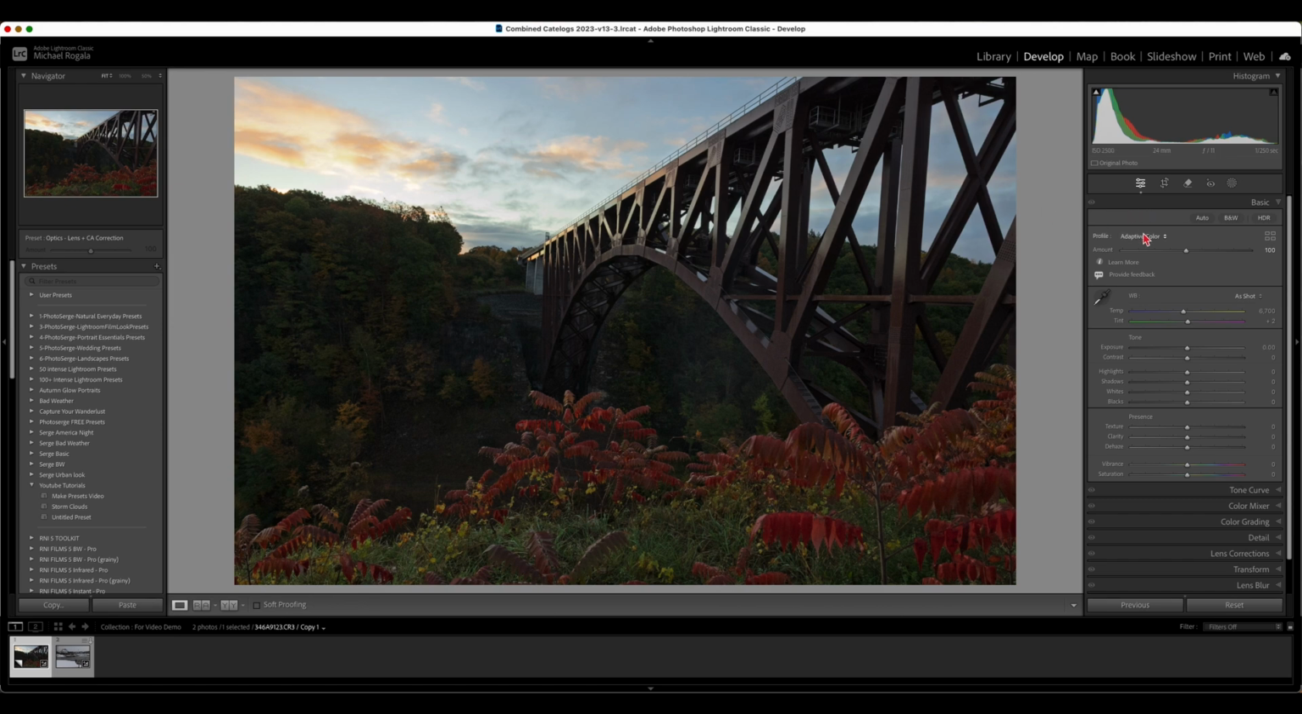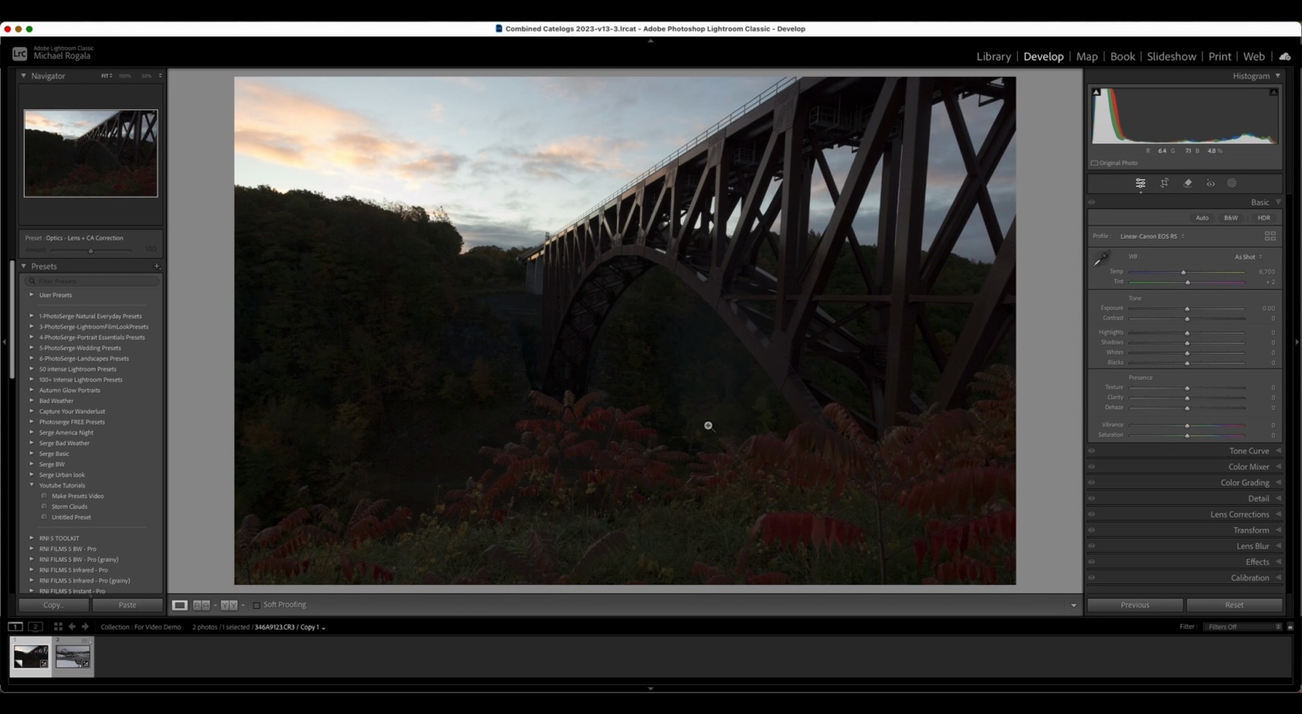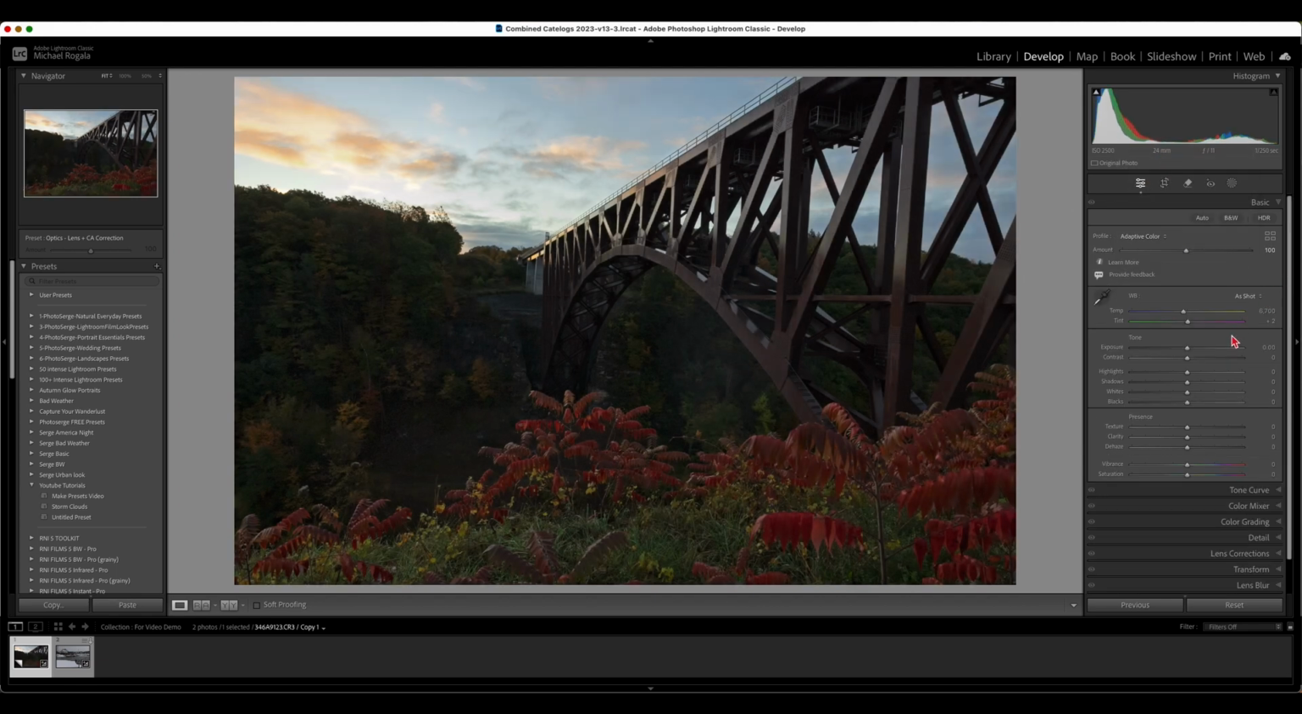So if I were to use one of my linear profiles, it's giving me a good base, and then I would go and set my exposure and my sharpness and color and so on. But the nice thing with adaptive color is it takes you to something a little closer to a finished photo. And the nice part is that there's a slider, and they put it right in the middle here.